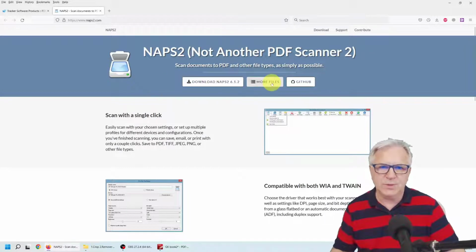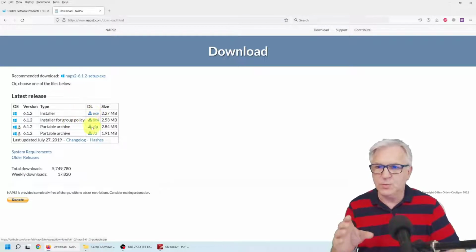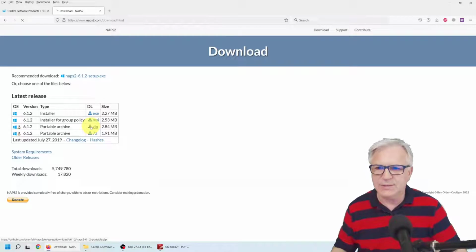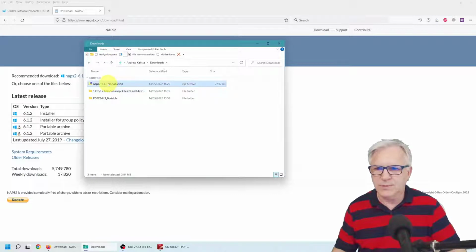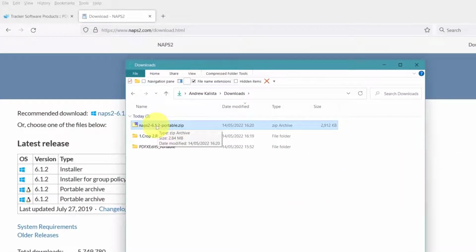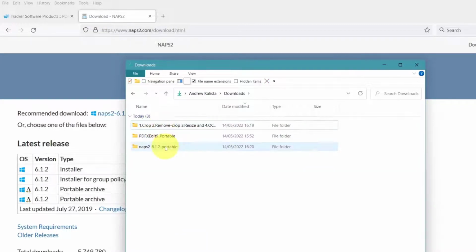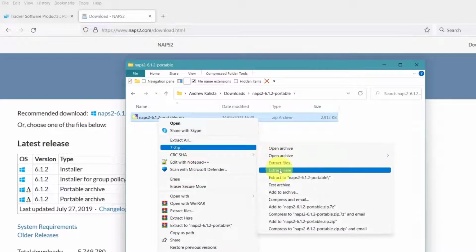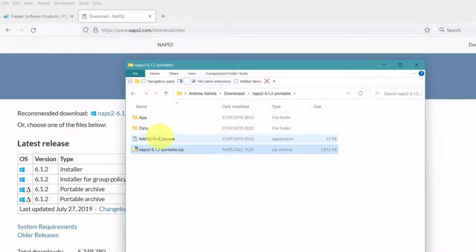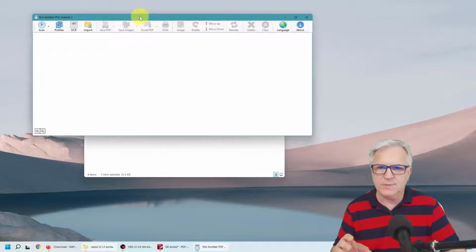So in NAPS2, you simply click on More Files, and that way we can actually get not just the installer, but we can get the portable installer. So let's download that zip file. Here it is. I think it stands for Not Another PDF Scanner or something. It's free, so I'm going to make a folder for this as well. Go in here, right click, and extract here. And now it's ready to roll. So I'm just going to double click on it, and up pops our software.